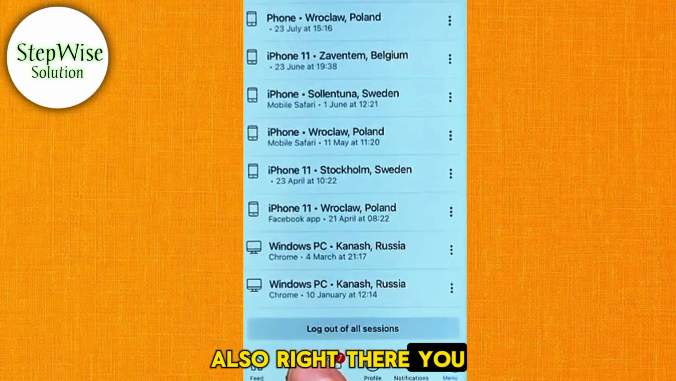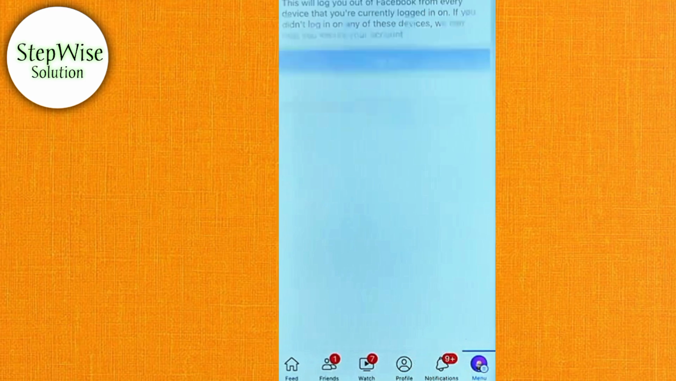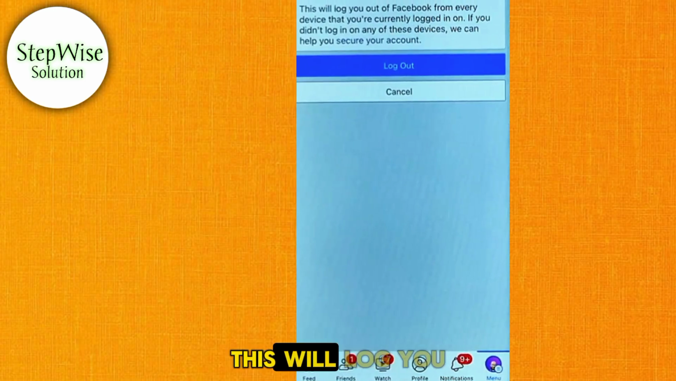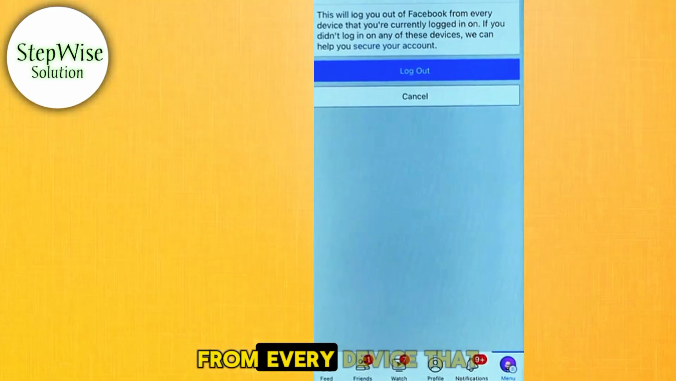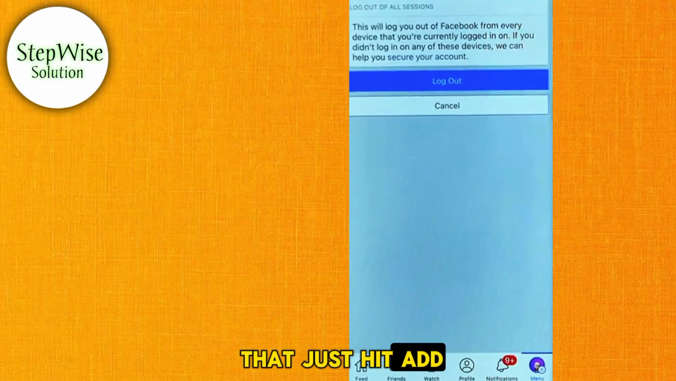Also right there, you can find log out of all sessions. You can select that option. And now it says that this will log you out of Facebook from every device that you are currently logged in on. If you agree with that, just hit log out.